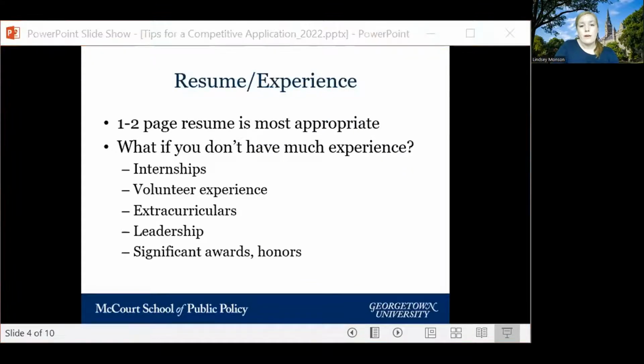For the resume, a 1 to 2 page resume is typically what is most appropriate for U.S. graduate schools. So if you can reduce the size to that, it also helps from an admissions perspective. We're reviewing a lot of applications to see information that is the most relevant and the most important, in a condensed, easy to review format. So, 1 to 2 page resume.